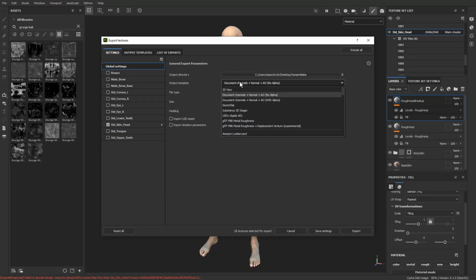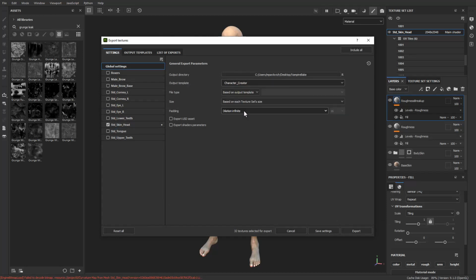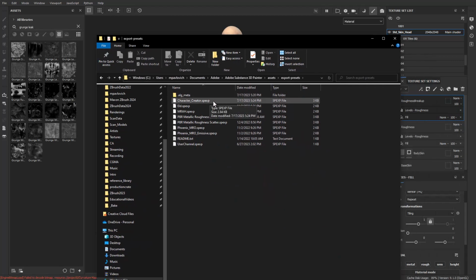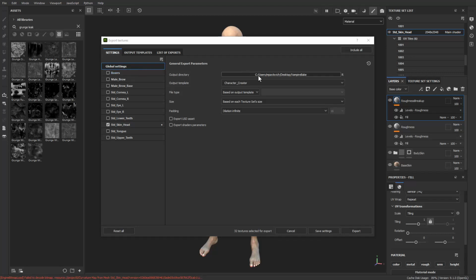We're going to use our output template, which is going to be the Character Creator template. There are instructions on how to install this, but I'll talk about it briefly here. Basically, you download this SPEXP file and put it into your username, Documents, Adobe, Substance 3D Painter, Assets, Export Presets folder. Just pop it right in there. Then when you go to your output template, this will be sitting in here. You can choose Character Creator.